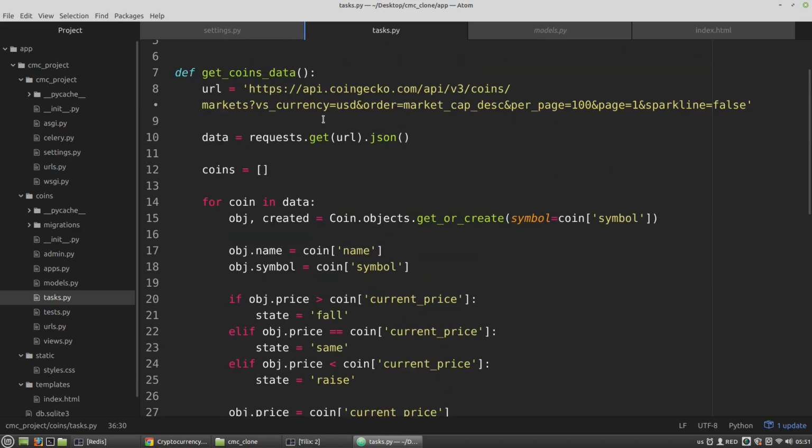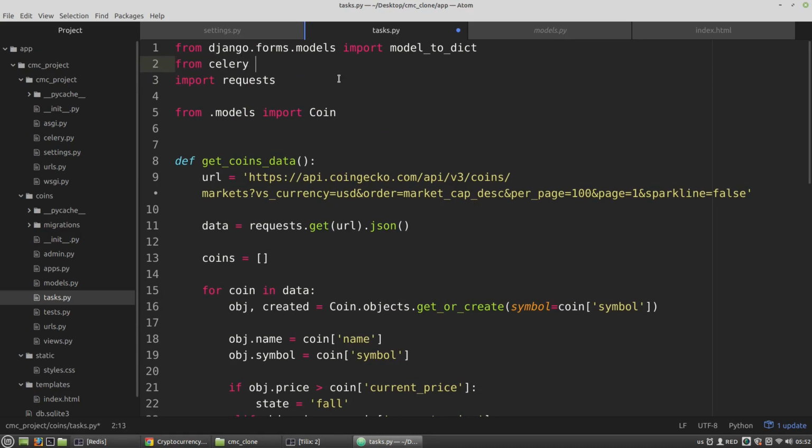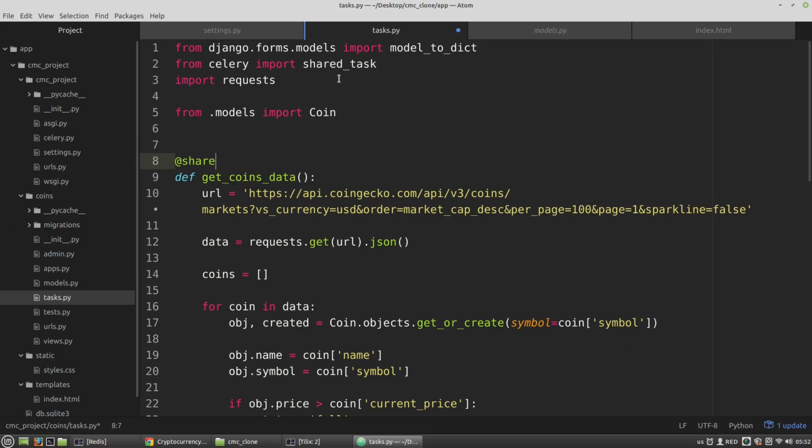And now I have to say to Celery that it's my task and that it should be executed every 30 seconds. Let's import from celery import shared_task decorator and use it with the getCoinsData function. If you are unfamiliar with the decorator concept, consider watching my Python decorators video. Okay, the task is ready, and now let's define its periodic execution.